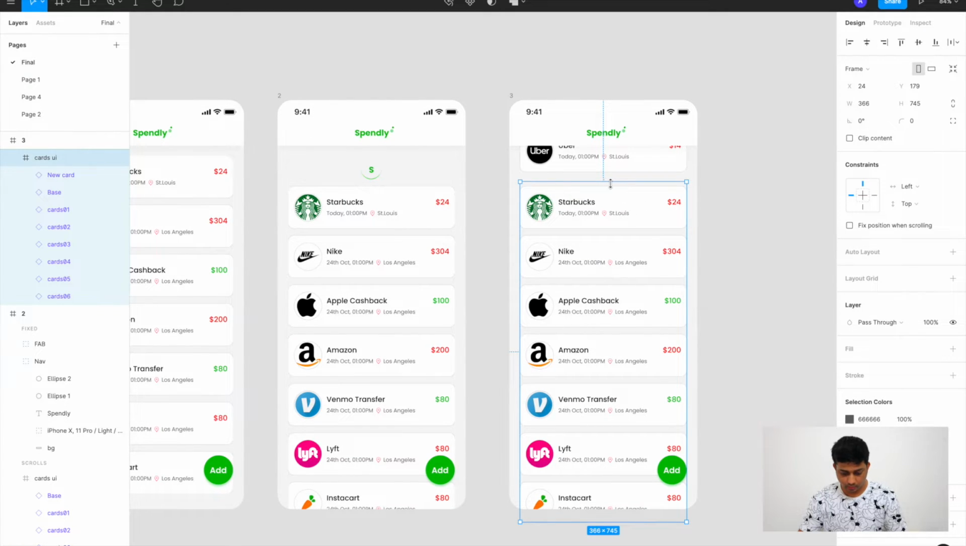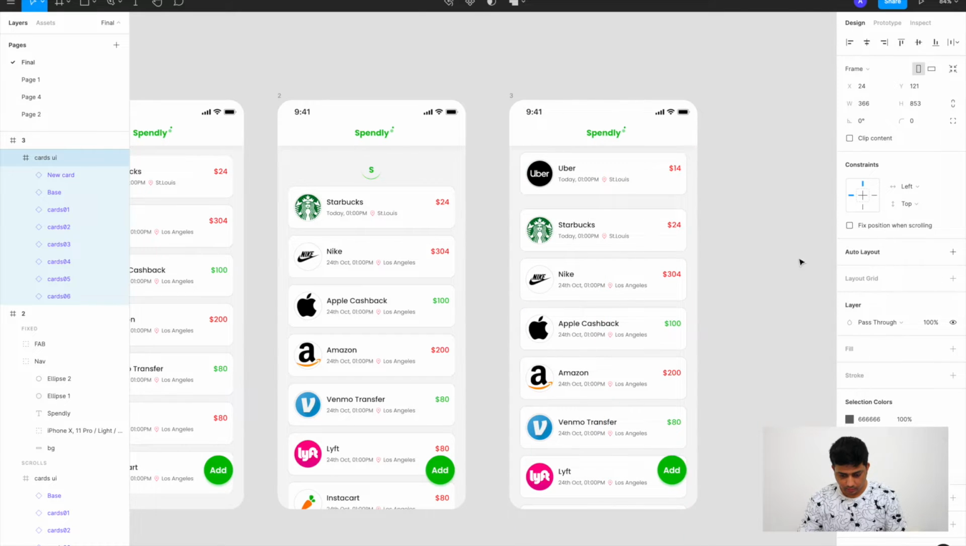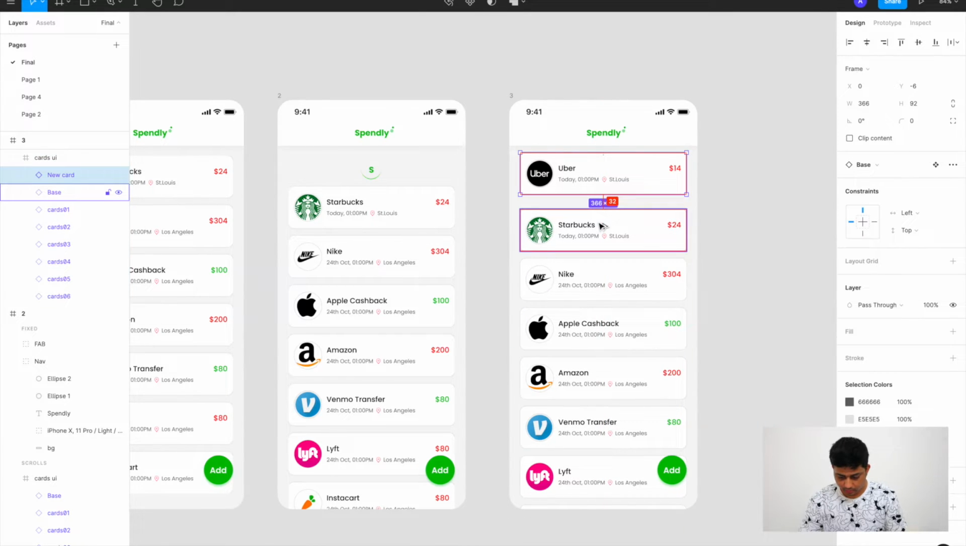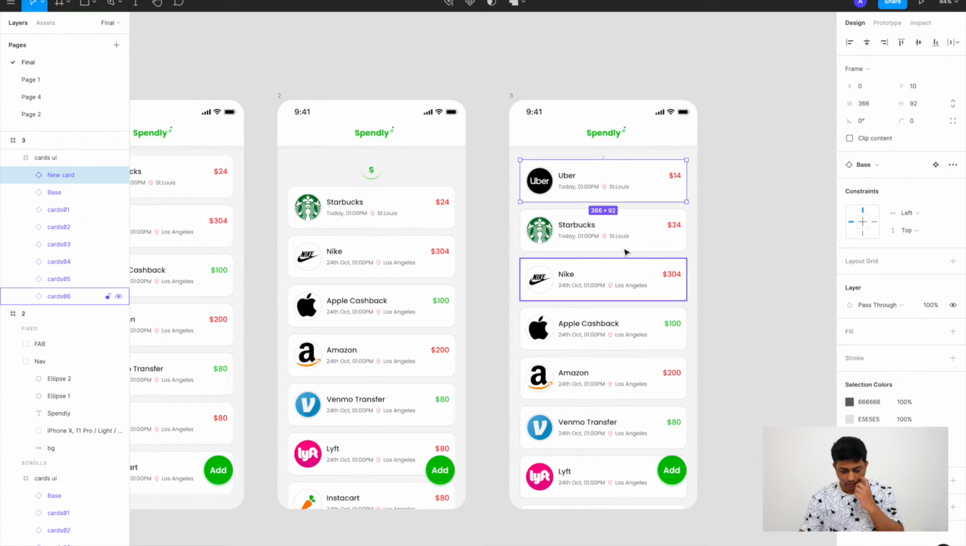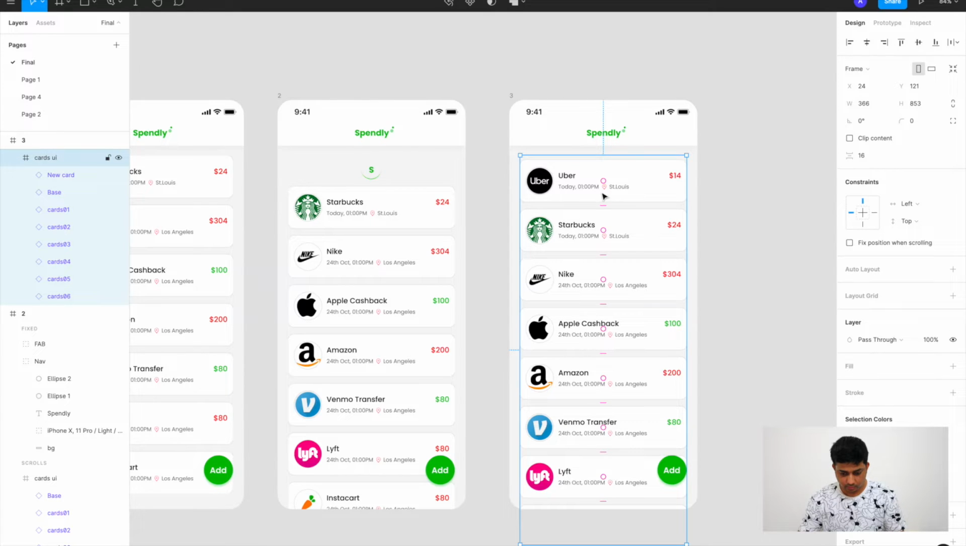So if you see, the bound is still below. I'll just hit command on my Mac and move it up. I'll move everything a little bit down, and what I want is to make sure that the spacing is perfect, exactly the same as the other elements. If I select this, the blue thing is the bound, and if I do clip content, nothing is getting hidden because everything is inside the bounds.